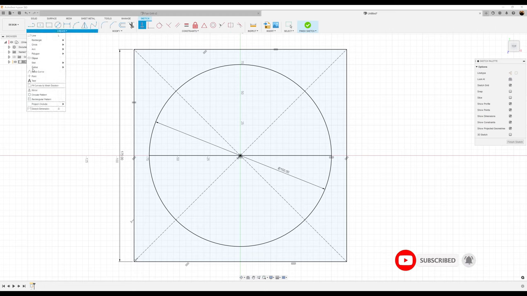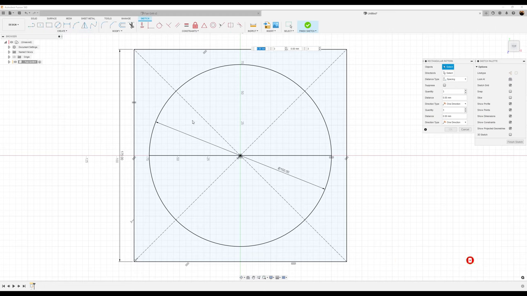Now let's go ahead and use the rectangular pattern tool. Select this line. Let's make the quantity 7. And the distance, we want to make it about 10 millimeters. That's what the spacing is going to be. And we've got the direction already set. We're going to click OK.